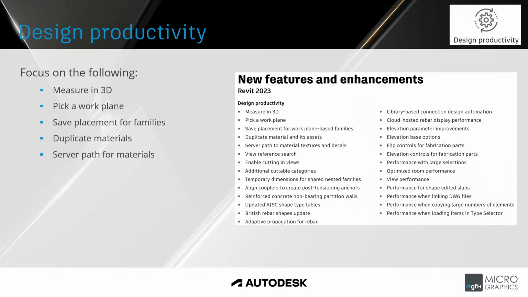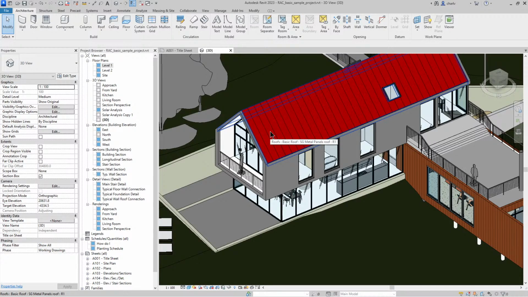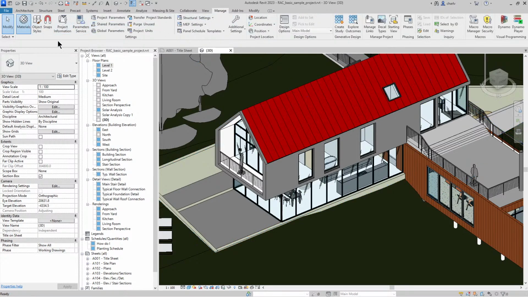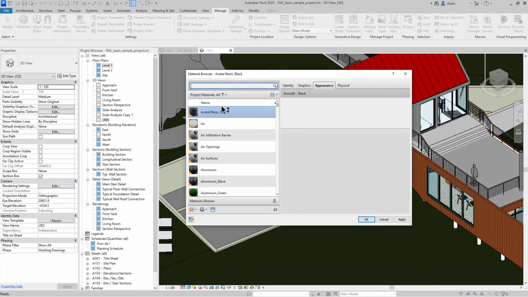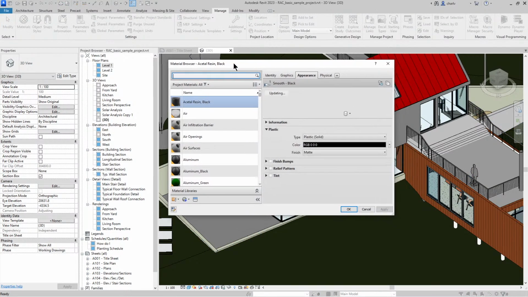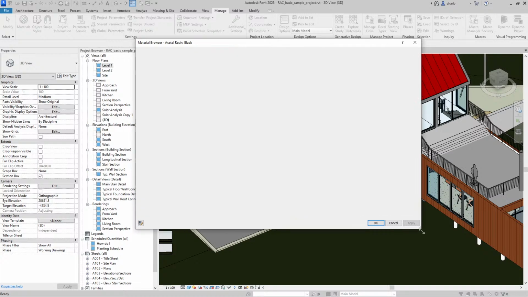Right, I'll show you the duplication of the materials and the improvement on that. If I go back to Revit, in the past, when you go to manage materials, you had the ability to, if this is the material browser, I'll just expand it a little bit.